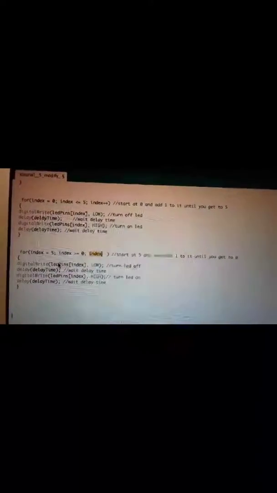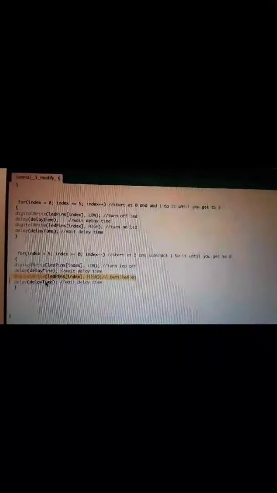Then after that, it will start at 0 and go all the way to 5, adding 1 every time. It will turn the LED off, wait the delay time, then turn the LED on, and wait the delay time. After that, it will start at 5 and go down to 0, subtracting 1 every time. It will turn the LED off, wait the delay time, then turn the LED on, then wait the delay time. And that's the modified reverse ping pong.